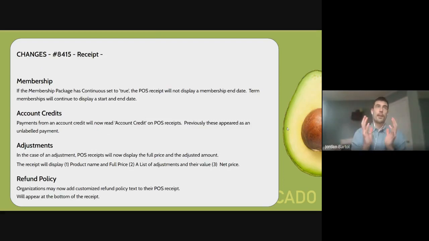Okay. A number of changes to the receipt, and I've grouped them all together here. Perhaps the biggest is actually at the bottom. First, for receipts that have a membership sale, if the membership package is continuous, so one of those that rolls over perpetually, then the receipt will no longer display an end date.